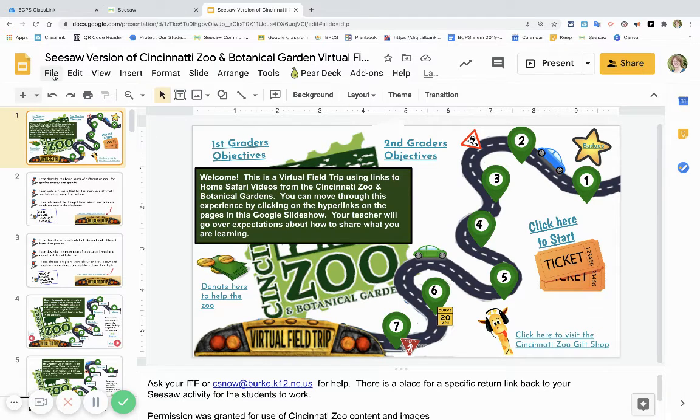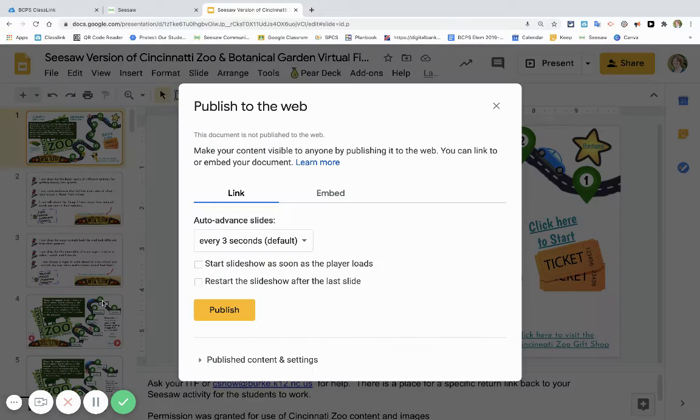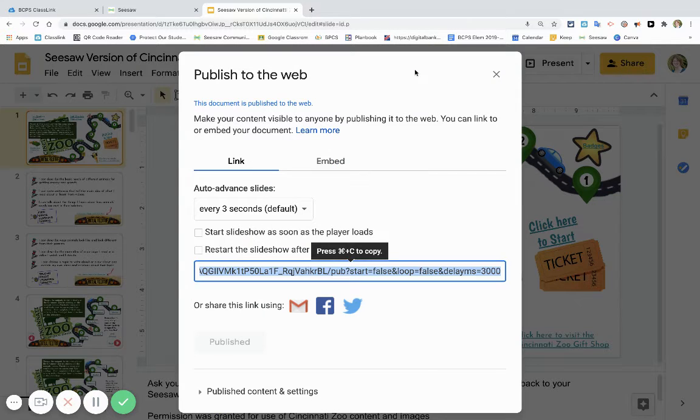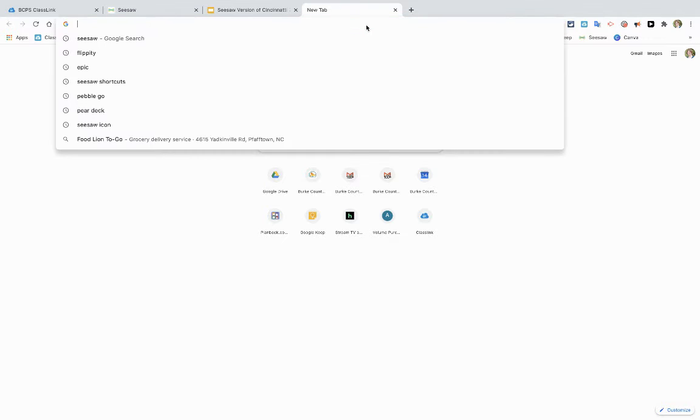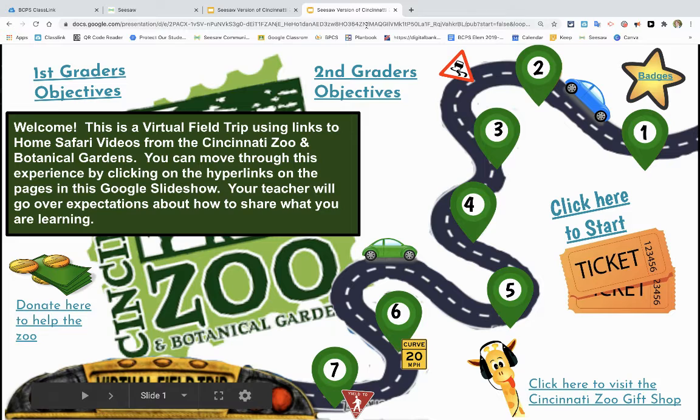I'm going to go over to File, and click on Publish to the Web. I'm not going to make any changes in this window. I'm just going to click on this yellow button that says Publish. It's asking me, do I want to publish this selection? And my answer is okay. Now I'm going to copy the link that appears right here. If I were to put it in a new tab, you'll see the difference between the two versions of the slideshow.